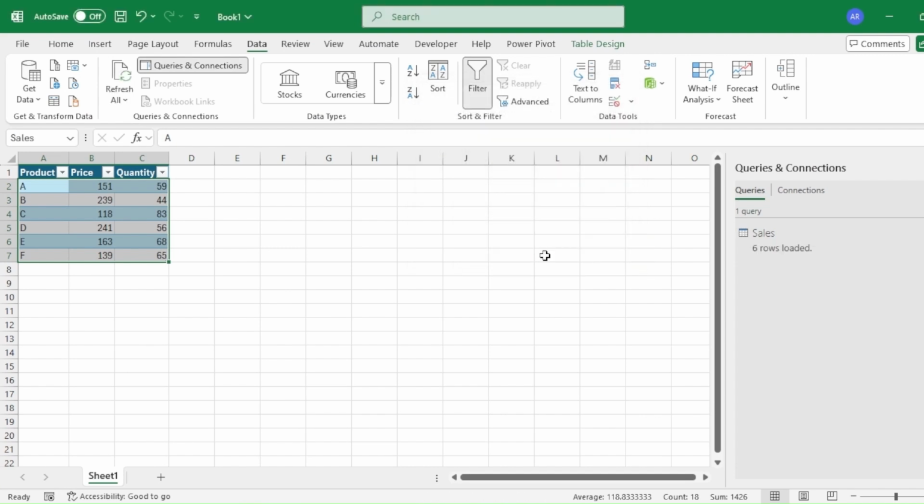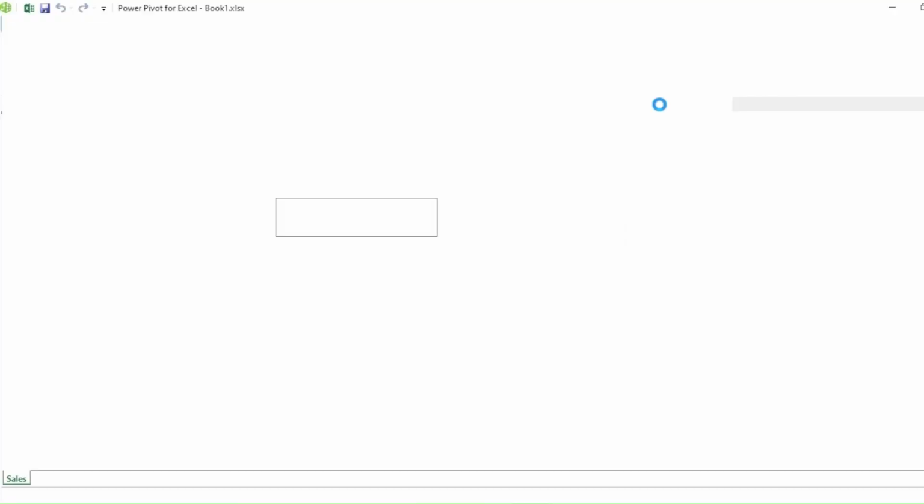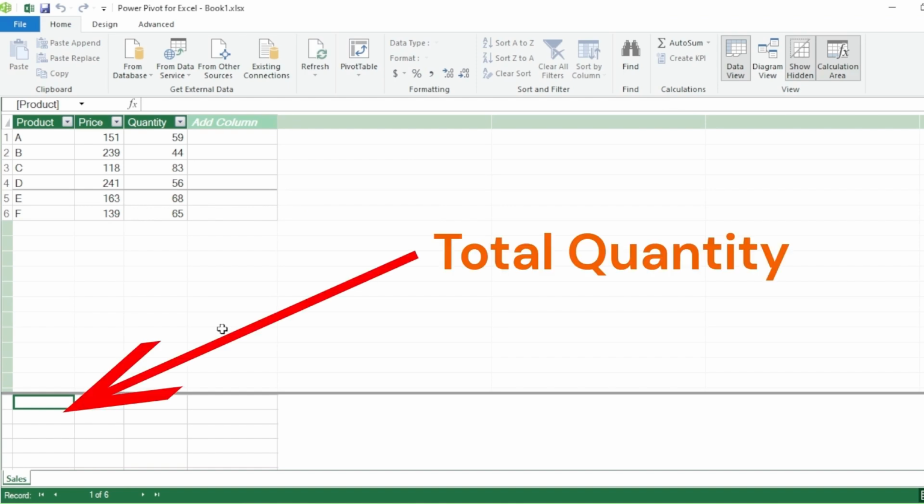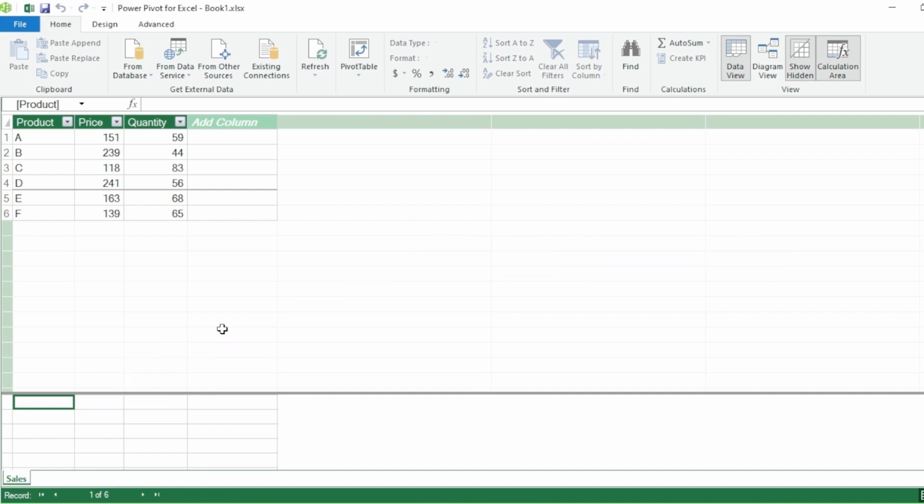From the ribbon, click Manage Data Model. Data Model will open up. We shall create the aggregate function. We need to find out the total quantity of sales of 6 products. Select any cell below the thick line. Name the measure as Total Quantity. In formula bar, type Total Quantity equals. Write SUM, open the bracket, click Quantity column, close bracket, press enter. We shall get measure Total Quantity, which is the sum of the quantity of all products sold.